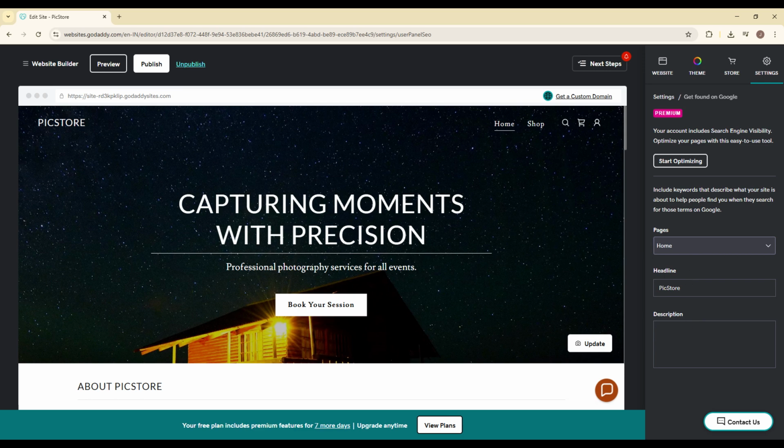In the description field, enter a clear and concise summary of that page. This description should include your main keywords naturally. For example, if you run a digital marketing agency, your description might include phrases like digital marketing services, SEO agency, or social media management. Keep it relevant, readable, and focused on what your audience is searching for.